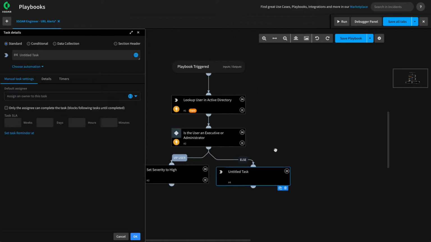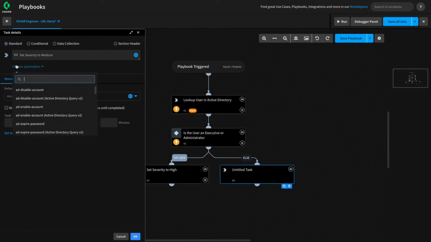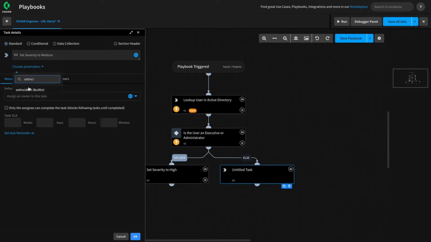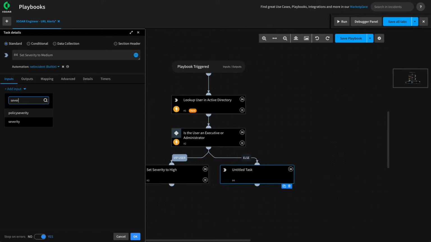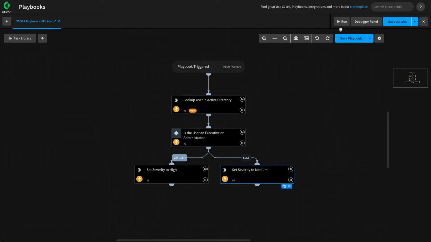So in this case, we can give it an out using the else case, and we'll do set severity to medium. We'll use our set incident one again, just by searching for it. Severity. Okay, hover over, and medium is a 2, so we'll set that to a 2 and hit OK. Save our playbook, again, save early and often.